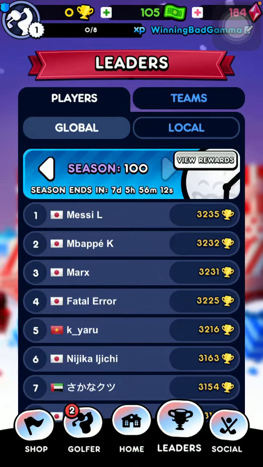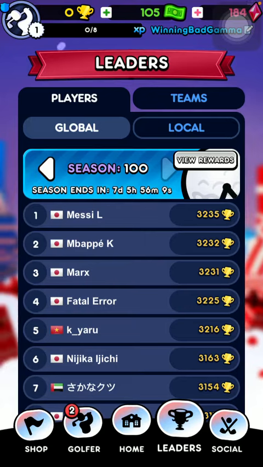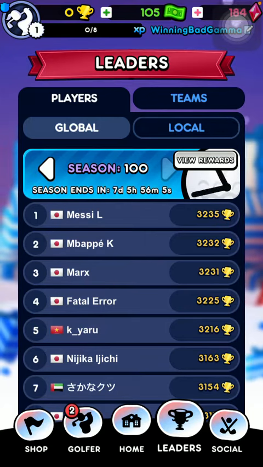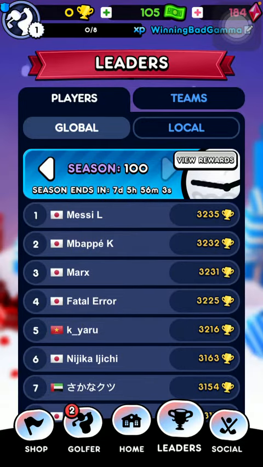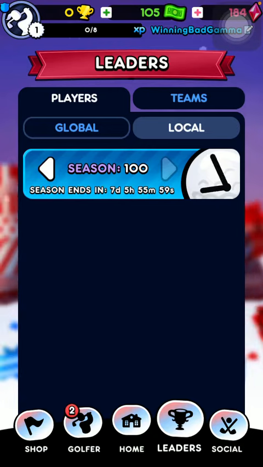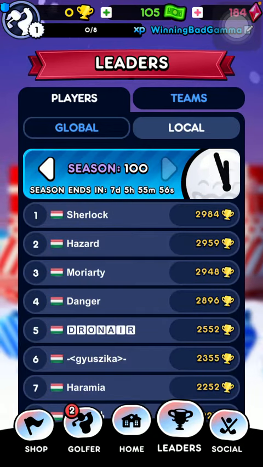If you tap on one of these categories, for example, the first one, players, you have two subsections, global and local. If you tap on global, you can check out the global players that are leaders. If you tap on local, you are going to see the local leaders.